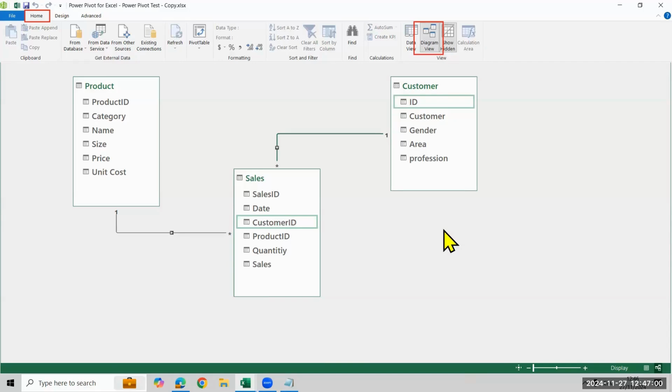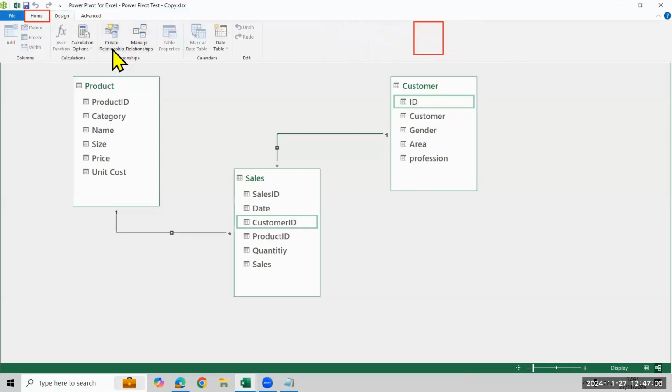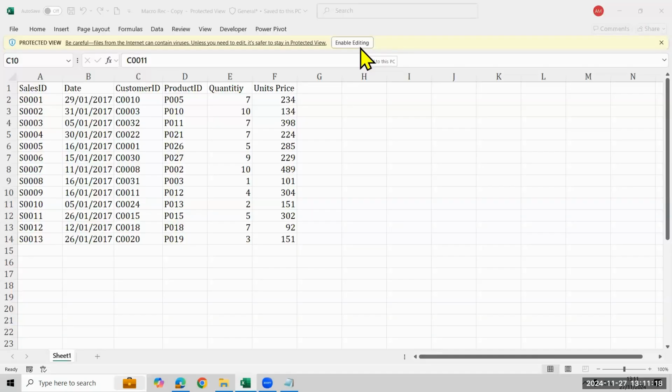I hope this makes it clear. This is another way of approaching the relationship. Instead of going to Design and clicking on Create, you can create it this way also. Clear? You need to enable the editing part.